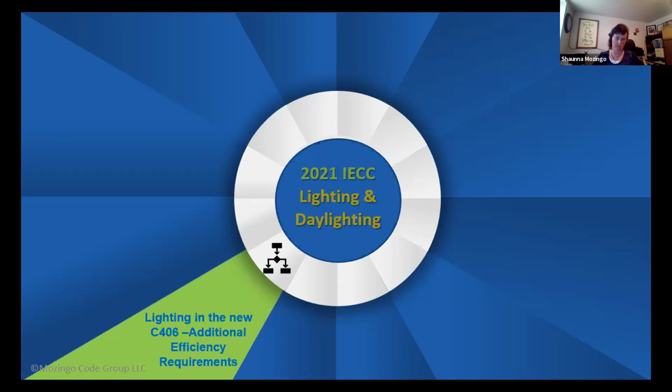This is what's changed. C406, right? Lighting and the additional efficiency requirements. It used to be you had these 8 options. If you went with IECC in any path other than performance, you had to pick one of these additional efficiency package options. Better mechanical, better envelope, better lighting controls, something.